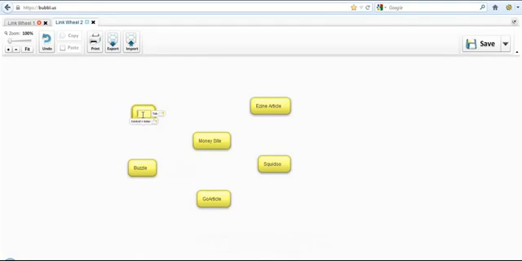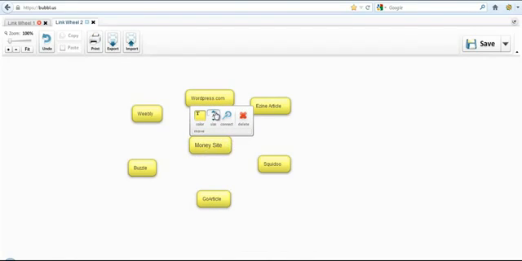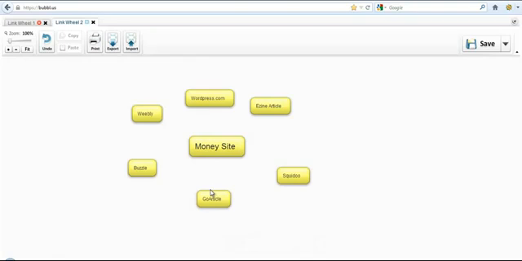Next one will be a Weebly. This is a Web 2.0 website where you can make a website for free. And let's say the next one is a WordPress.com blog. Now, all of these you can consider Web 2.0 websites.